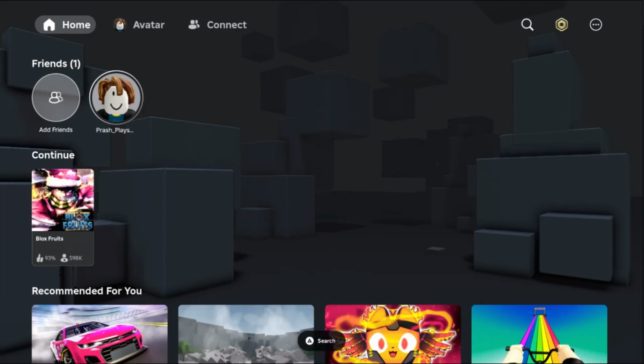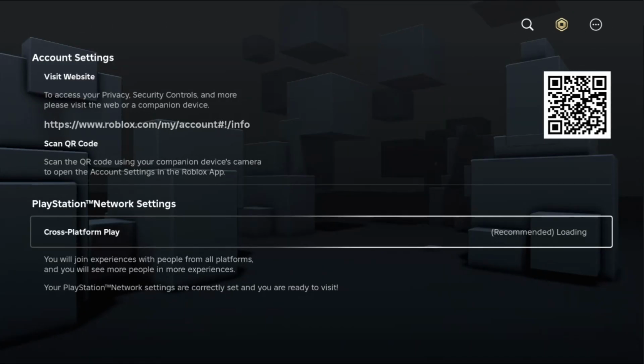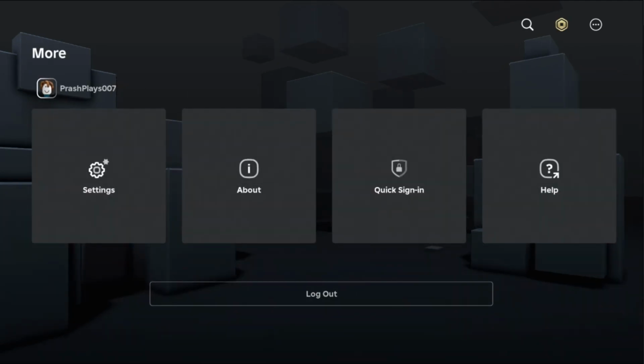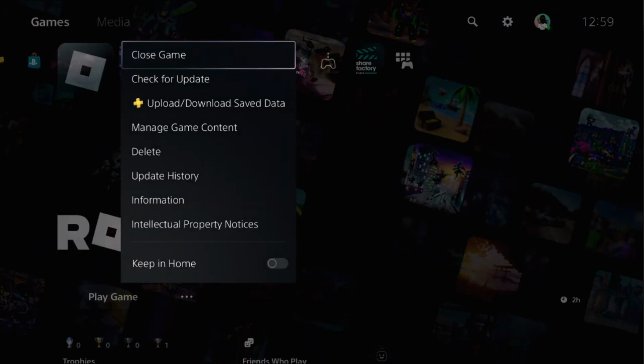Hey guys, I will show you how to fix Roblox chat problem on PS5. From the game, we need to choose the more option, then select settings and enable the cross platform play option. Once done, you need to simply go to the home page, then press the option button on the game and select close game.